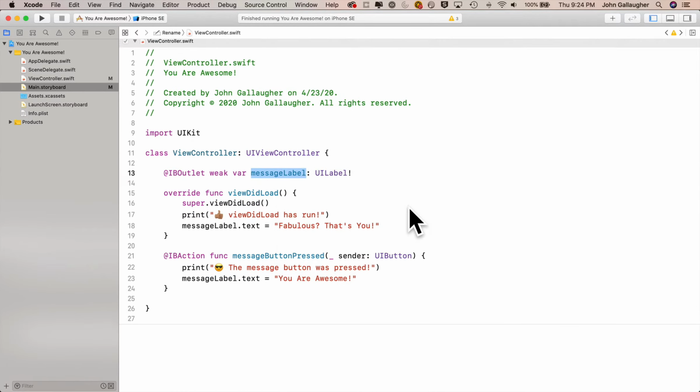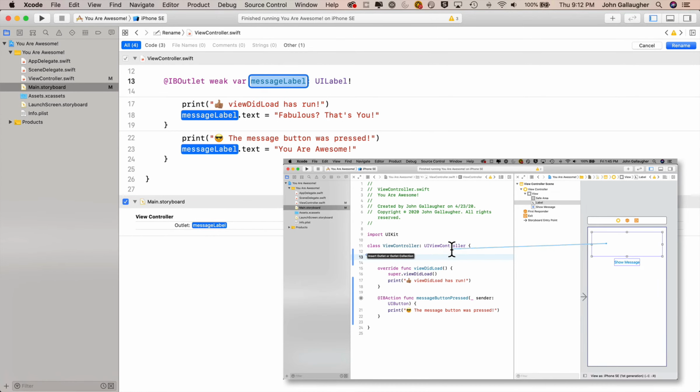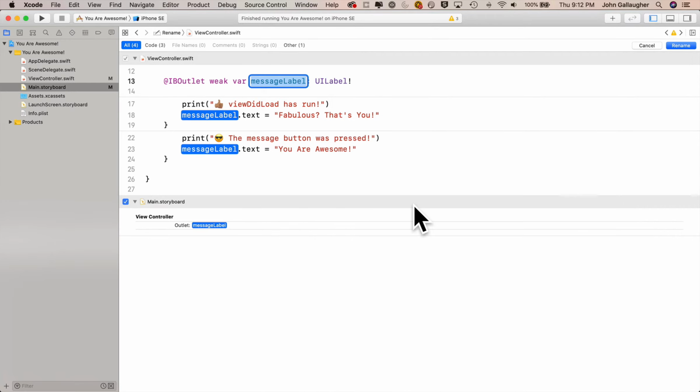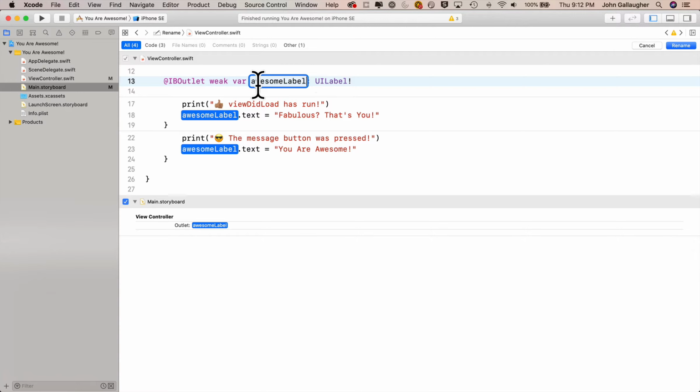Now look at how many times message label is mentioned. 1, 2, 3, 4. Wait, what's this extra one down here that says main storyboard outlet? Well, Xcode keeps track of a connection between the file and the outlet. It's invisible in that it's not in this code file, but it is there behind the scenes. Now, if I start to make the change by typing awesome label, look, all 4 of these are changing at the same time. But don't press return. We don't want to accept these changes. We're going to press escape to undo the changes we were about to make.